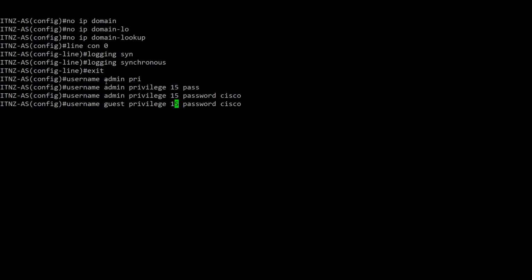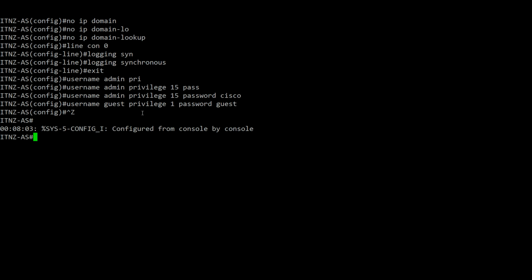I'll call it guest with privilege level 1. And I'll give the password as guest. So now privilege level 1 allows the user to only access the user exec mode. In this mode, you have access to some information about the router, such as status of interfaces. You can view routes in a routing table. However, you cannot make any changes or view the running configuration file, for example.